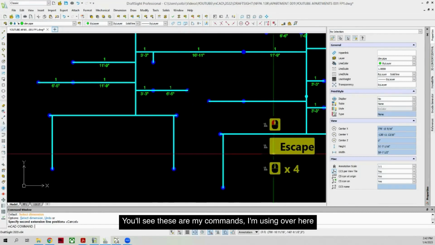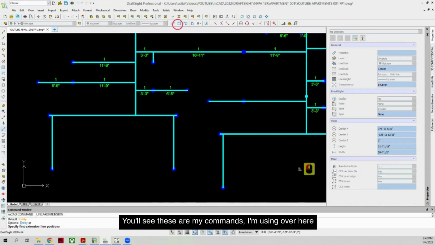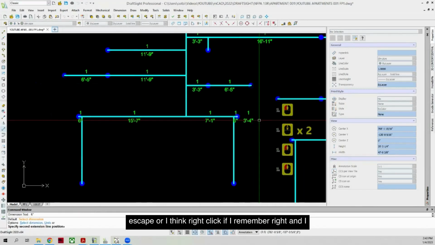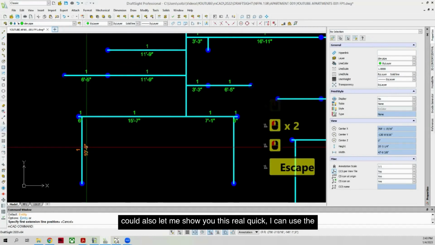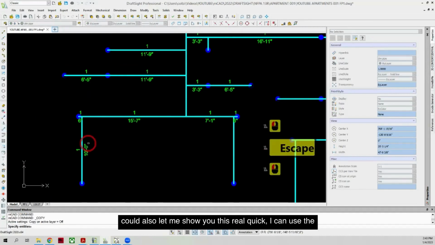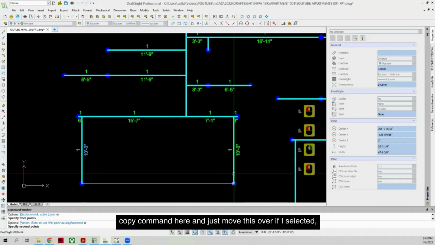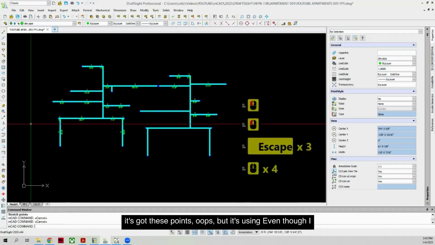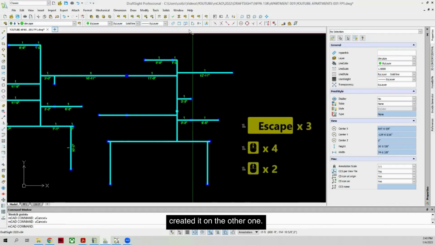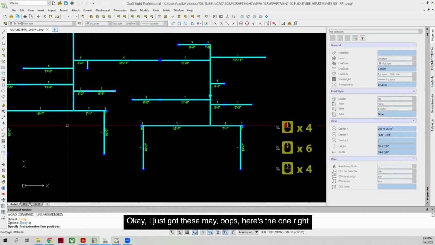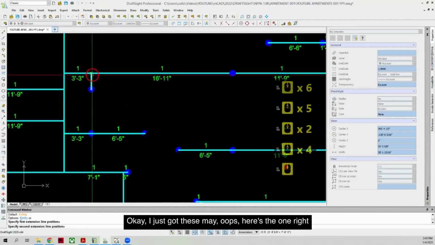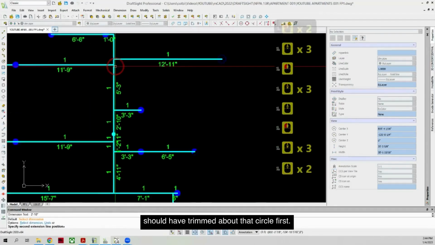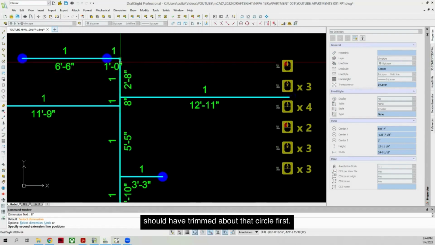And I'm hitting escape. You'll see these are my commands I'm using over here to get out of it, because it just stays in it until you hit escape, or I think right click if I remember right. And I could also, let me show you this real quick. I can use the copy command here and just move this over. And if I select it, it's got these points that it's using, even though I created it on the other one. Okay, I just got these main, here's the one right there. And these guys, I should have trimmed out that circle first.